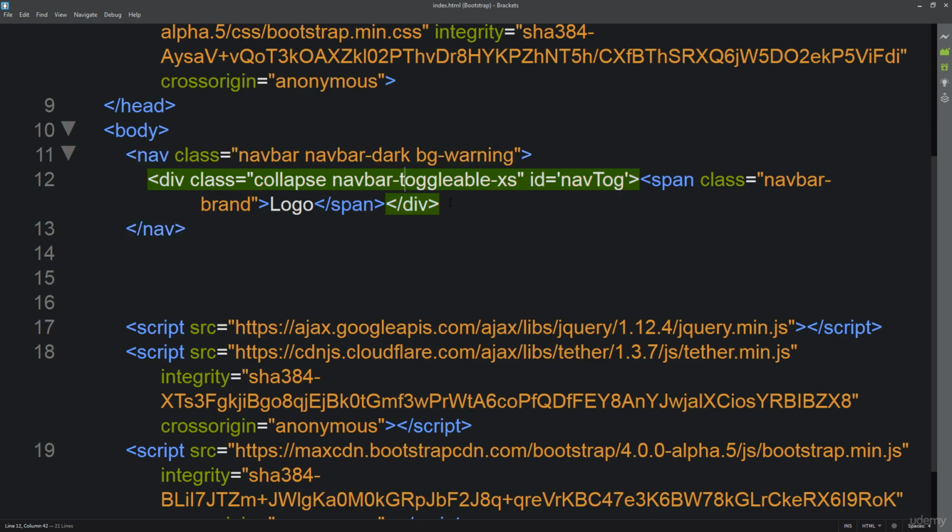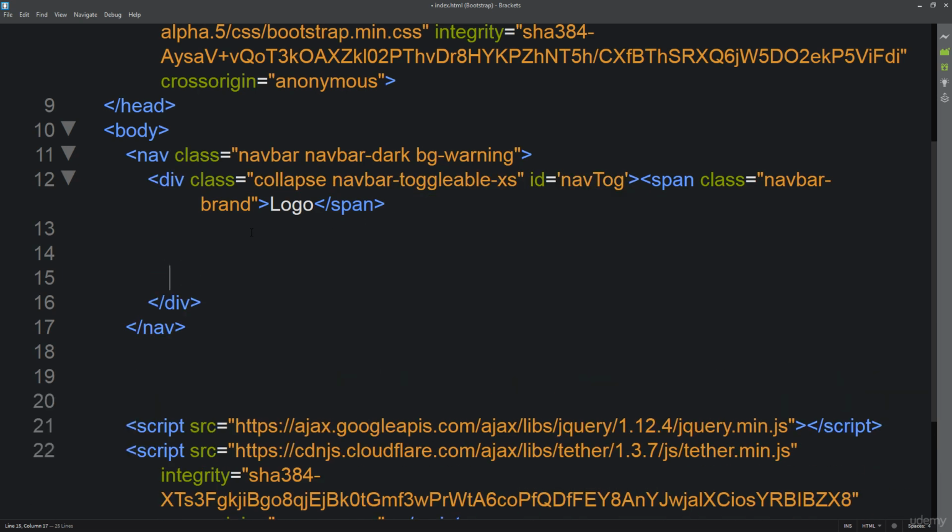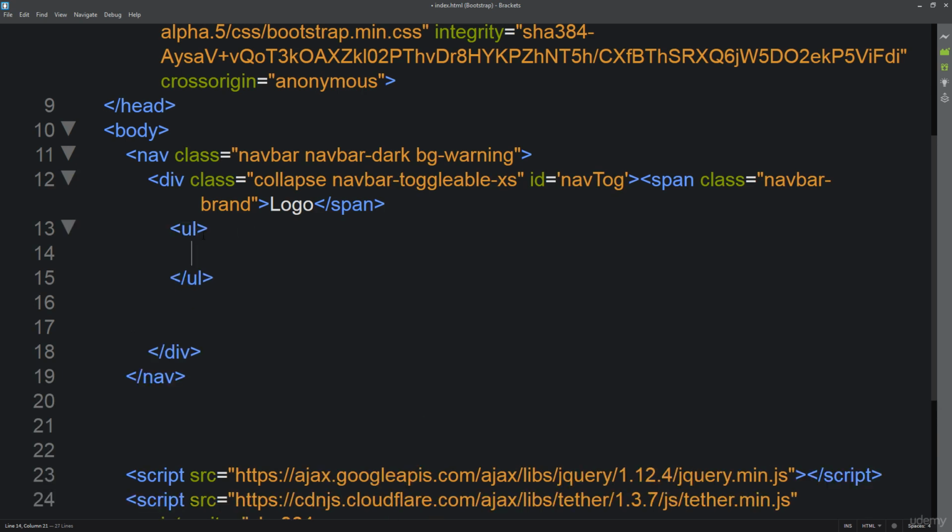So let's continue to build out our navigation bar. Now we've got a logo there, and we also need to list out some of the links that we're going to be using within our navigation bar. So I'm going to create some spacing for that, create an unordered list. This unordered list is actually going to be our Navbar, so we've got to give it a class.